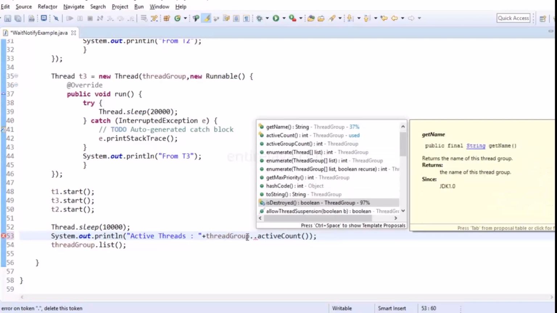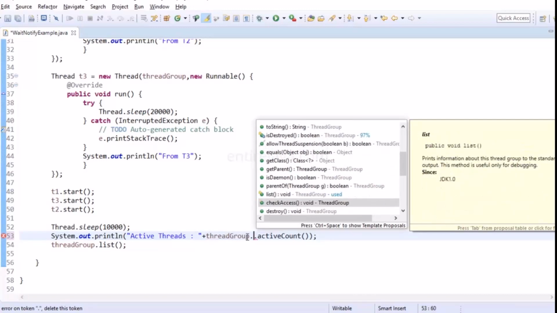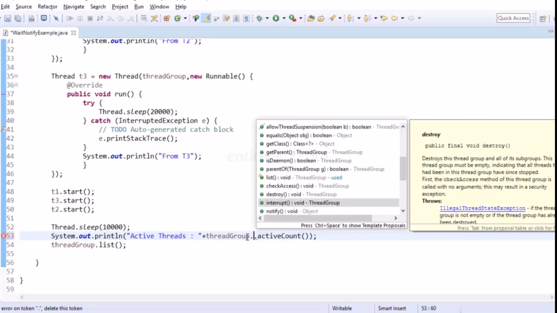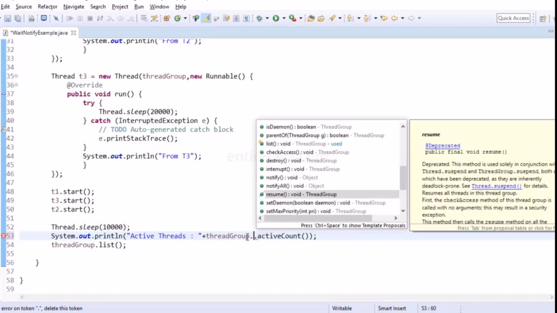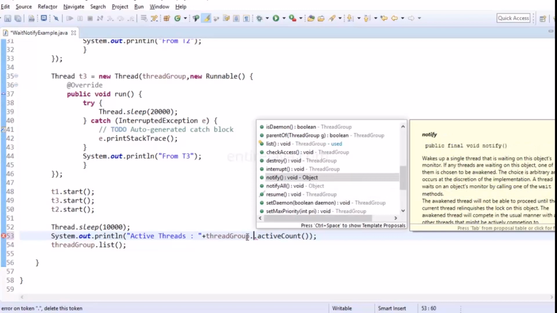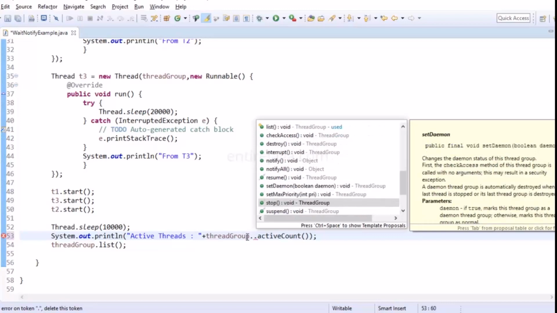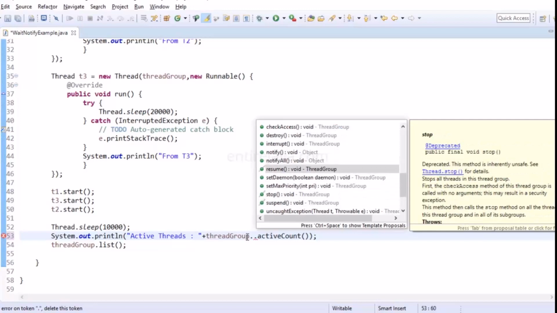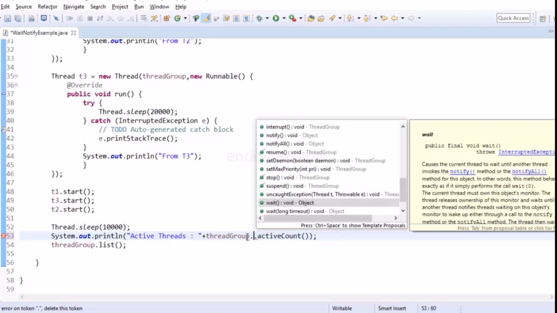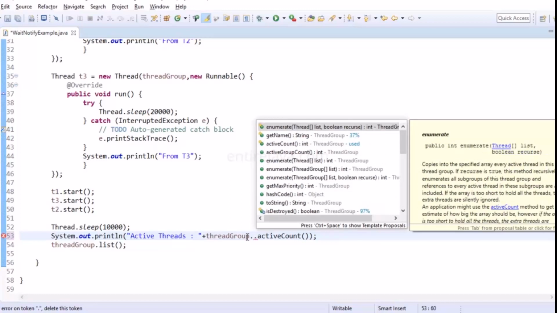So we can destroy, interrupt. We can also make use of wait, notify, and notify all, suspend and resume. You can stop the thread. You can go through the description on the right, and I believe all these methods are pretty much self-explanatory by now. And that's it. You can explore more on your own.